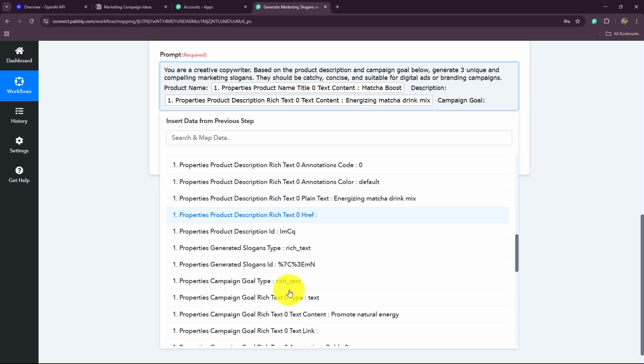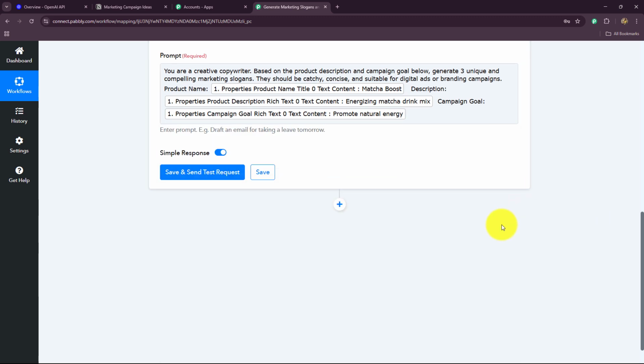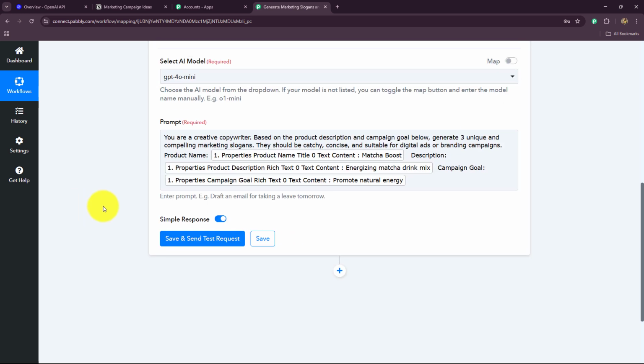Then we have the goal of the campaign. Promotes natural energy. When we map our data like this, it becomes dynamic. That means with each and every new response, automatically it is going to replace. So every time we are going to receive a new product detail from Notion database, automatically according to that new response, these details which we have mapped over here will get replaced with those new details. In this way, we are going to automate the entire process of generating slogans for each of the product, for each of the new item of Notion.